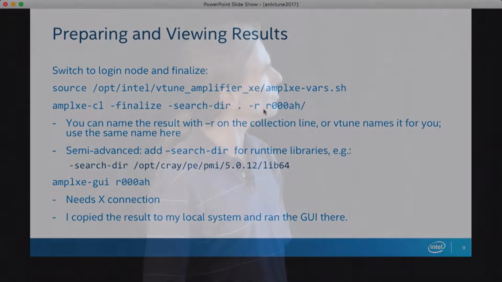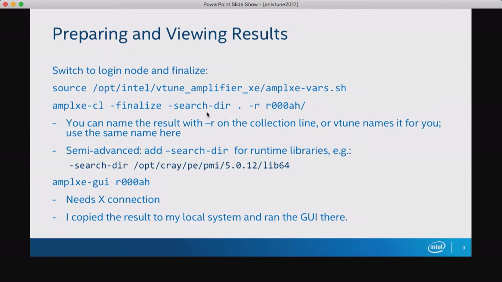Now I switch back to the Theta MOM node or whatever. Source or module load VTune, either of those works. And then I tell it to finalize, and I say, look here for the object files. That's an important step because otherwise it won't know your function names. You'll just see, oh, it was in my executable, but you won't know which function or anything.